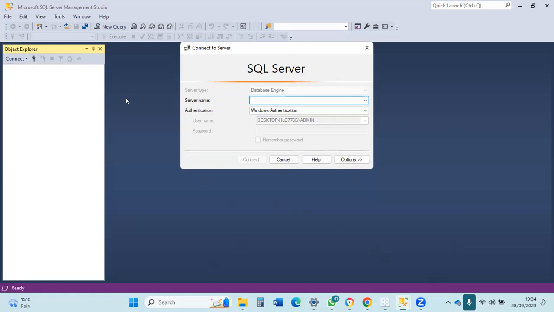Desktop, HSC 776G. Type it inside the server name. Capital like that. Desktop, HSC 776G. Backslash now. Put your SQL Express there. Don't put... calm down, Timilene. Okay, put SQL Express there. Connect. Copy it first. Hold on, copy it first.